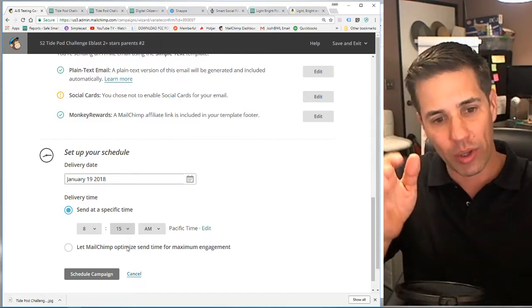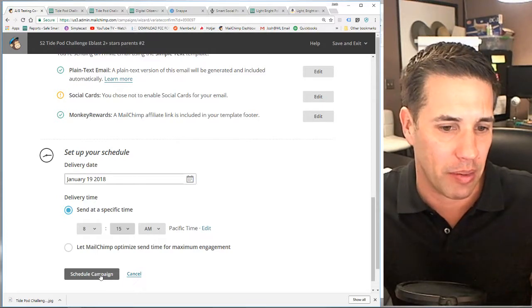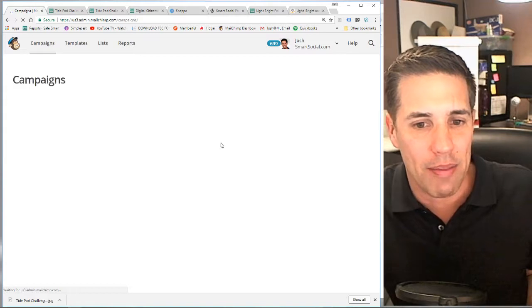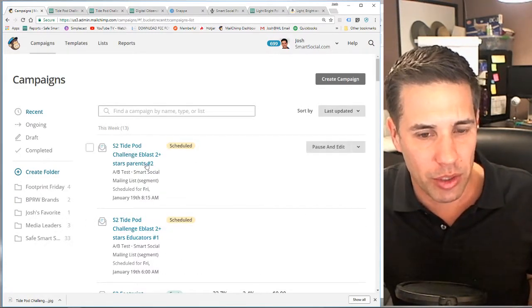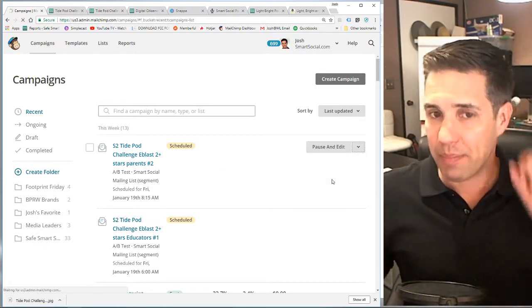We have to make sure that old one is completely done before the new one goes out. Very, very important. Schedule that campaign. Now, I named it wrong. Pretty easy to go back and rename the internal. This is our internal name, S2 Python, number 2, if you named that one wrong and copied it. Let's replicate this one, and let's do it one more time, okay?